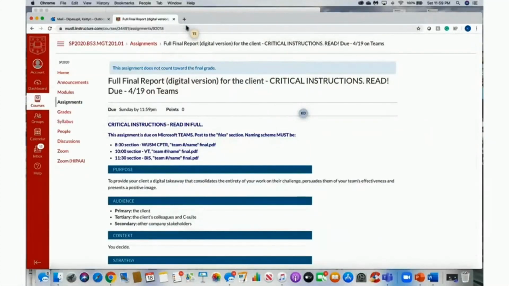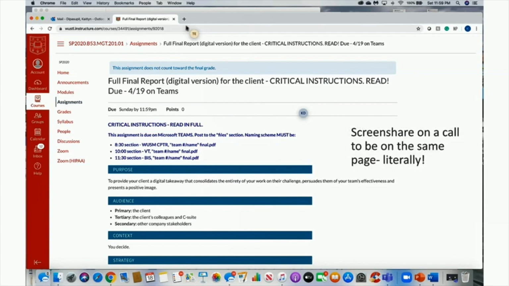So this is a visual of me in a meeting with my teammates. As you can see, we are on the same page thanks to screen sharing. Screen sharing is really great because sometimes if you're individually all trying to find the same thing at once, it might not be as efficient. So I like to just share my screen and we can go to my professor's Canvas page and find what we're looking for and be on the same page.